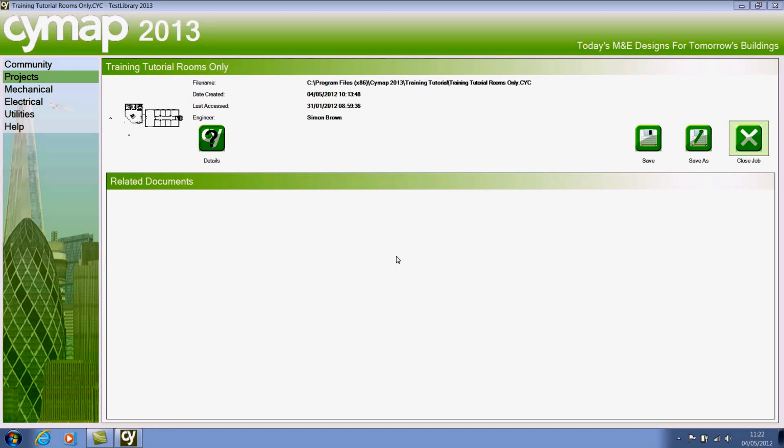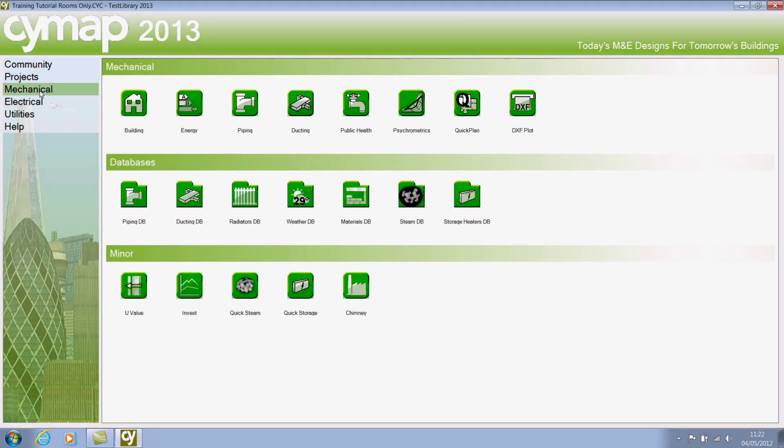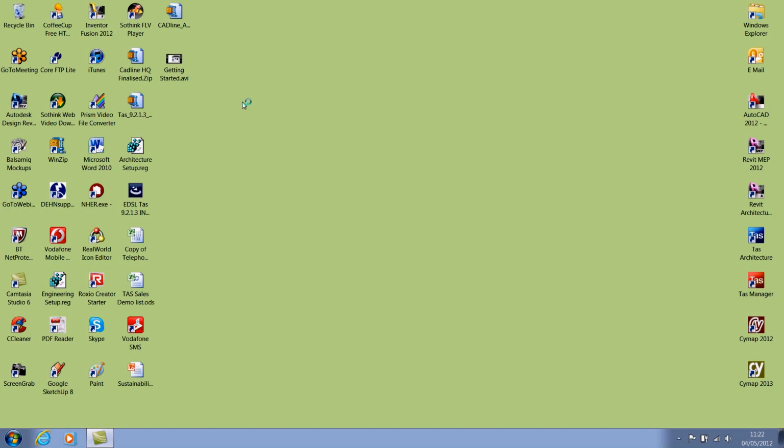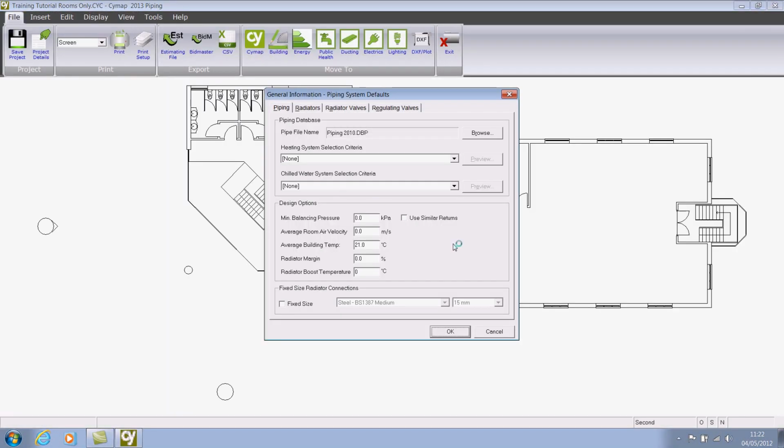The next slide shows how to add radiators to your project. So here we are in the project. We go into the mechanical tab and we go into the piping program. This loads up the floor plans and the general information where we can decide on our piping selection rule.